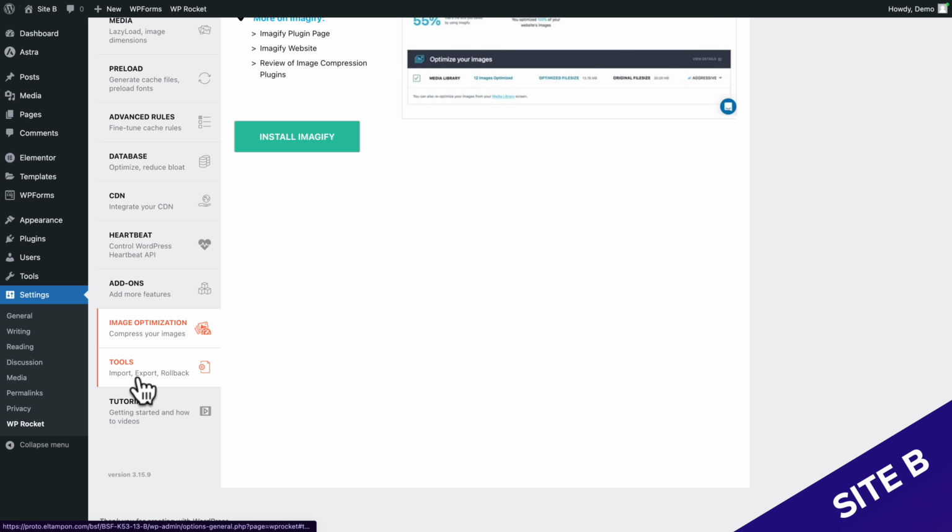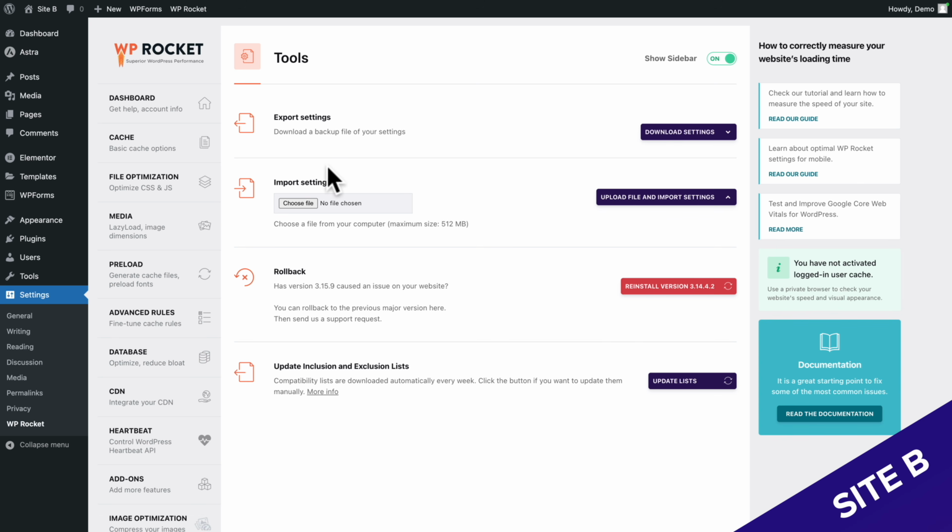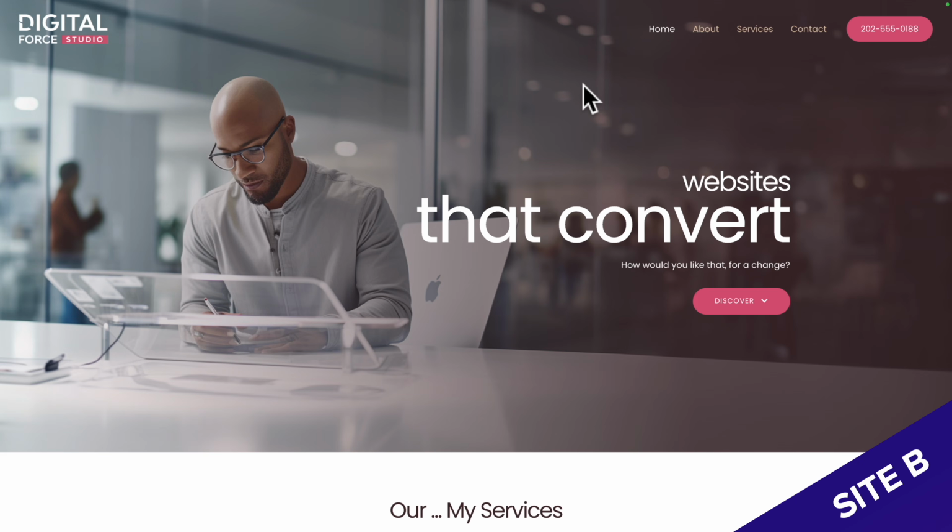All right, next we have tools, so you can export your settings, import your settings, and this is very handy if you have multiple websites and almost always use the same type of settings. And if you import the settings into a new website, some things may be different. So once again, always test. And that's what we're going to do right now.